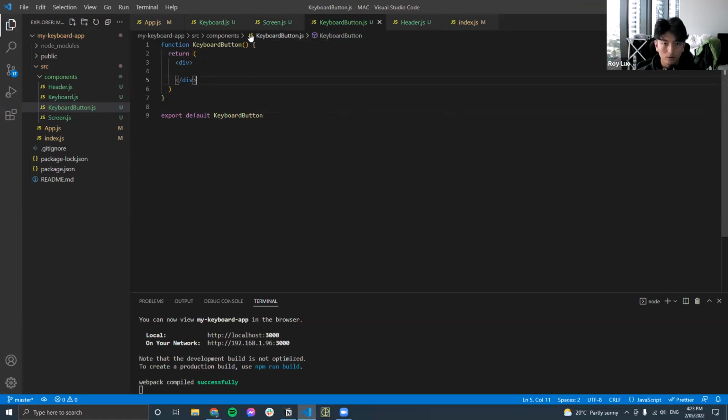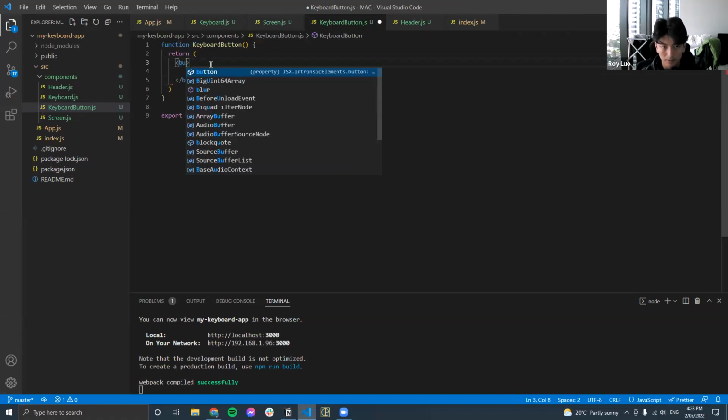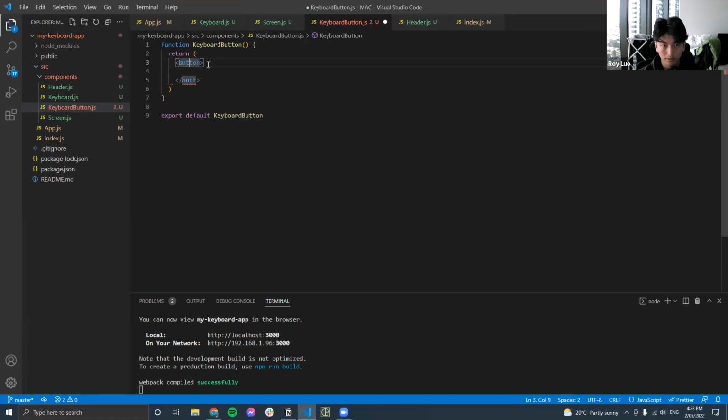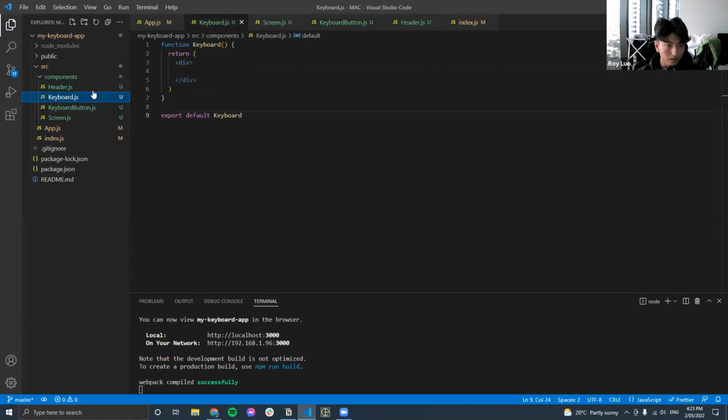Okay, now for our button, I don't want to return a div tag. Instead, I want to return the button element in HTML. So I'm going to replace this with button. And then I'm just making it the X button for now. Okay, cool. So I'm just going to quickly update the Notion with all this code.